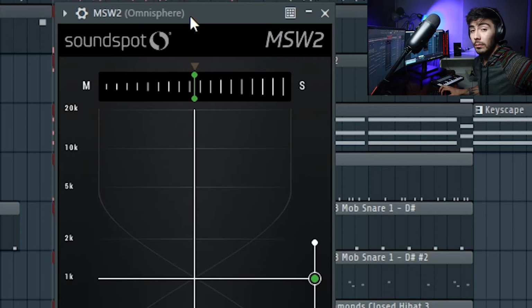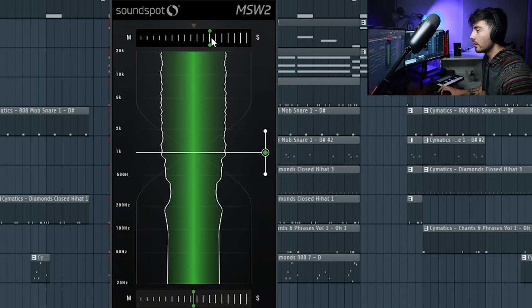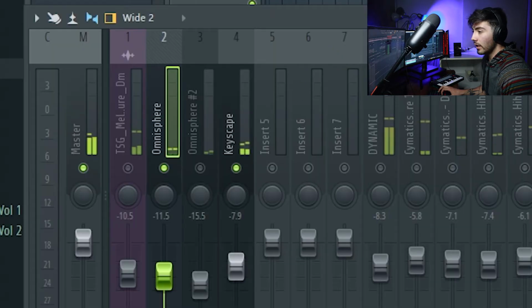So what I'm thinking for this lower synth right here, I want it to be a lot more wide and spacious to give room for those keys. So I'm going to be putting on the very first free plugin that I got from pluginboutique.com, and it's called MSW2 by SoundSpot. So here's what it sounds like normally, and then the more that I move these, you can tell the difference in the sound. But I want to be able to blend with the keys, so I'm going to turn on the keys as well.